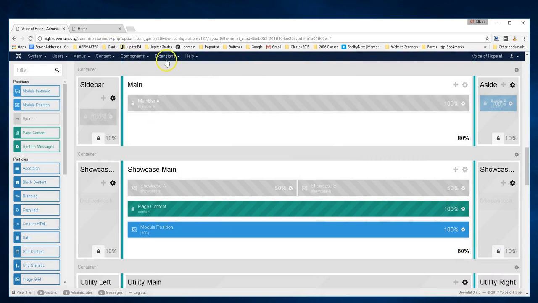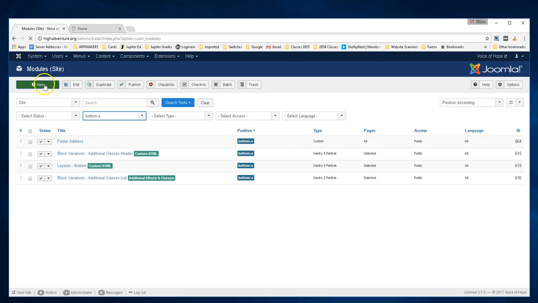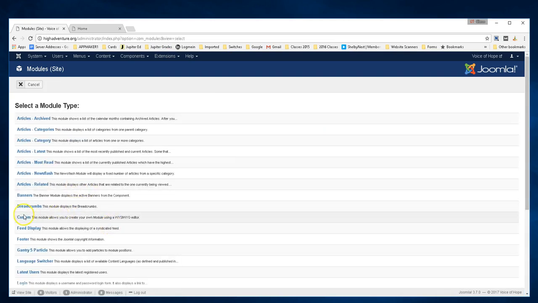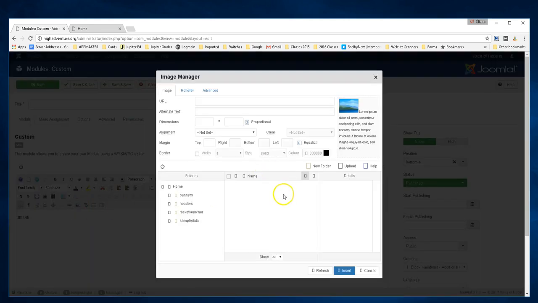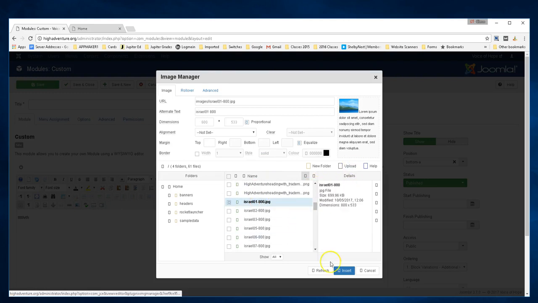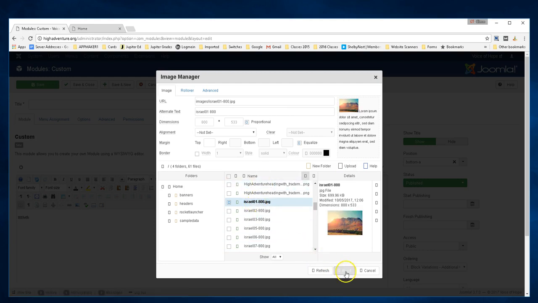Now, if I wanted to go into the modules now and create a brand new module, I'll usually choose a custom module, and I put in whatever I want. I type what I want. I can click this insert image. I can put in any image that I want, or I can use the upload button to upload one. Let's just put one in. I click it, click insert.